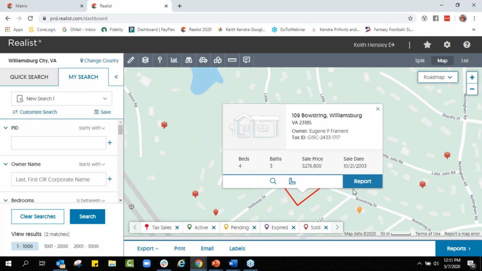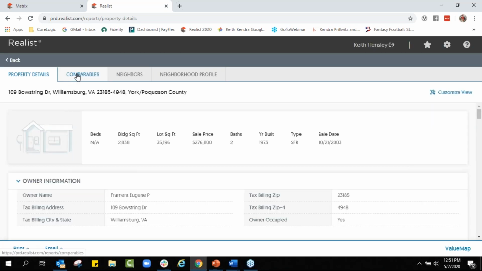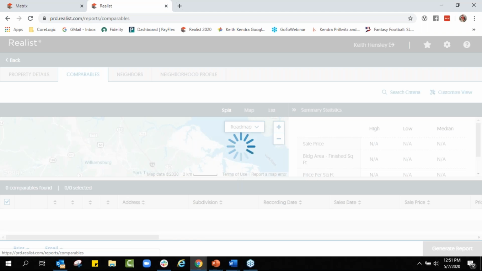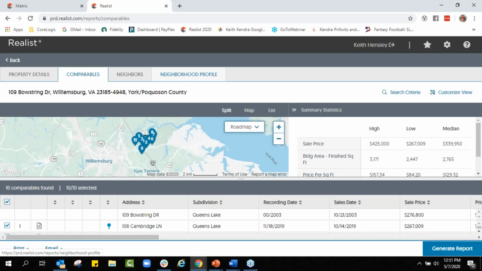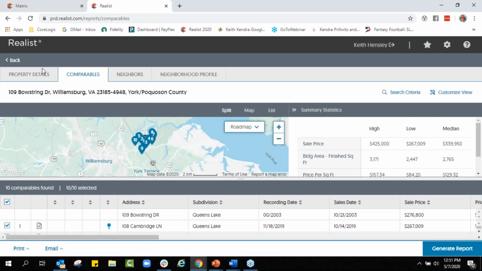As I find a property and I go to report, it takes me to the second screen here, a more detailed view, if you will. And one click right next to it gives me comps. And it gives me the neighborhood profile, which I like also. Okay, so that's a benefit I like Realist for there. But remember, the comparable tab will be coming inside of Matrix soon, later this year.